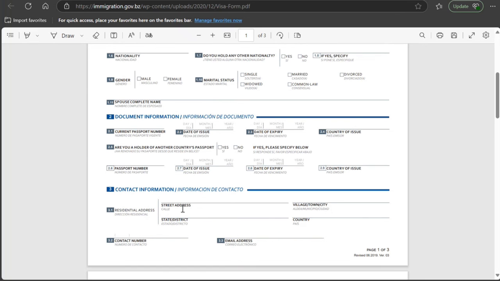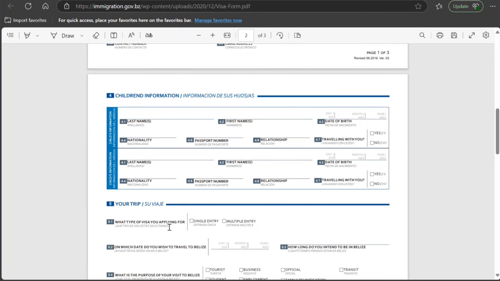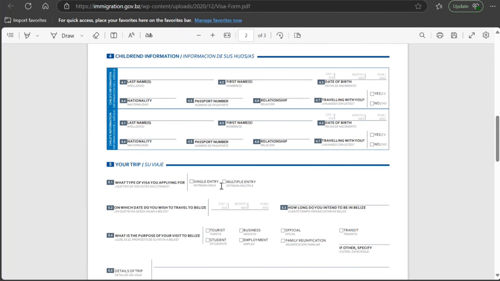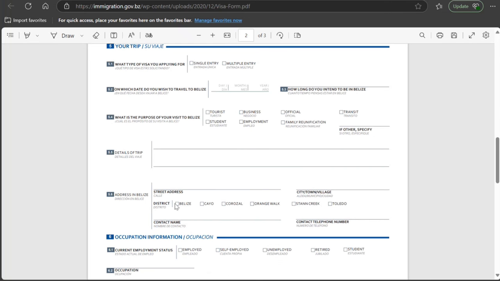But yes, be very careful when you enter. Contact information you need to put. Children information if applicable. Now your trip. What are you applying for? Single entry, multiple entry. Entry date, then the number of days you're going to stay there. Purpose of visit, you can select. Details of trip, what you're going to do, provide information. Where you're going to stay. If you have already booked a hotel or have an address there, you can provide that.